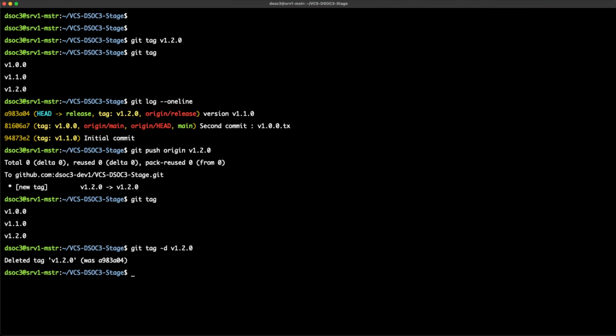This happened locally, and now if we have to delete it remotely, what we have to do is git push origin, right? Origin, and let's see, --delete, but let's see whether it works. I didn't try. Okay, so either you could use -d or --delete, whichever works.